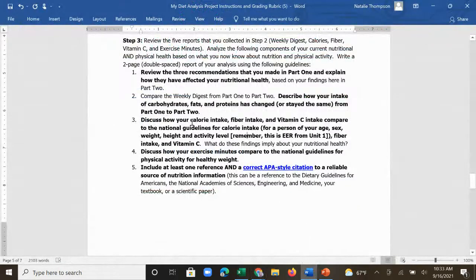And then discuss these 4 reports that you just generated: total calorie intake, total fiber intake, total vitamin C. Oh, and then step 4 is comparing your exercise minutes.